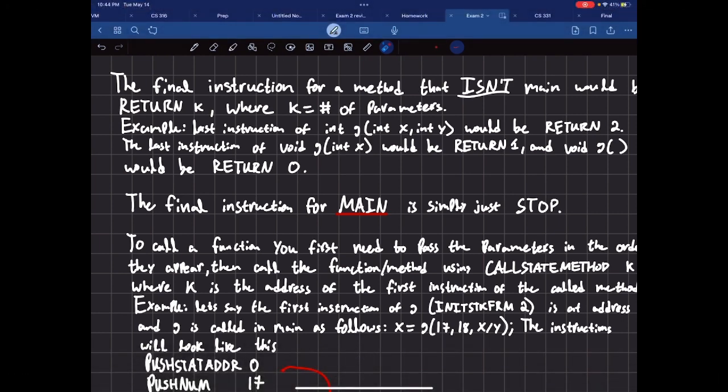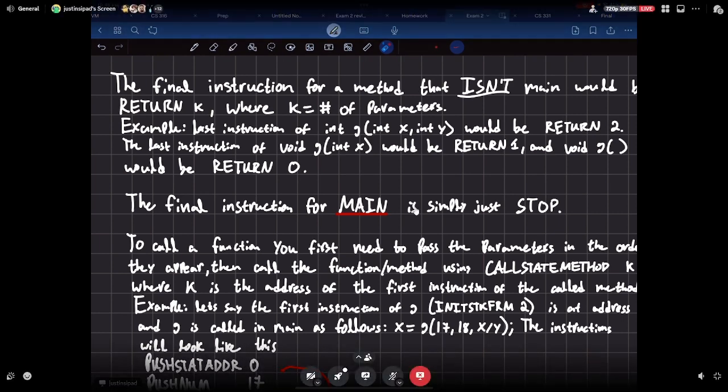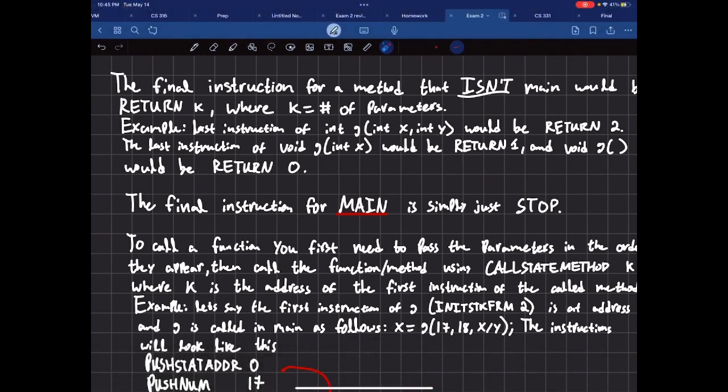Oh, someone's mic is unmuted. Frostbite. Thank you.